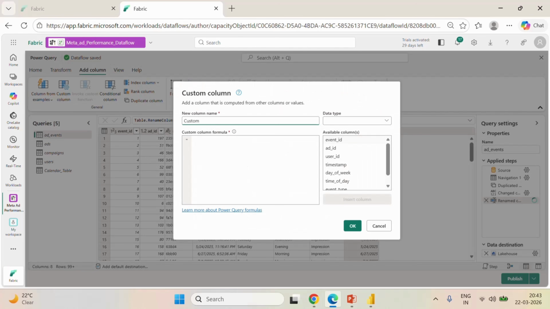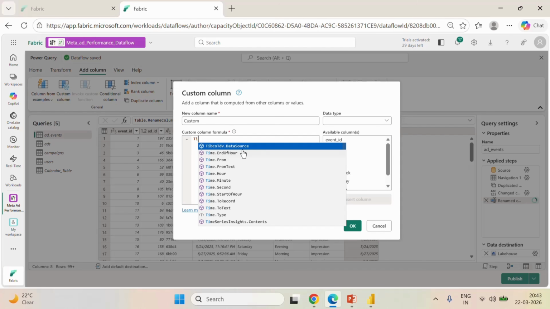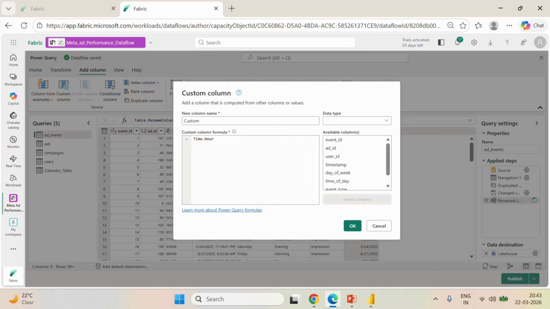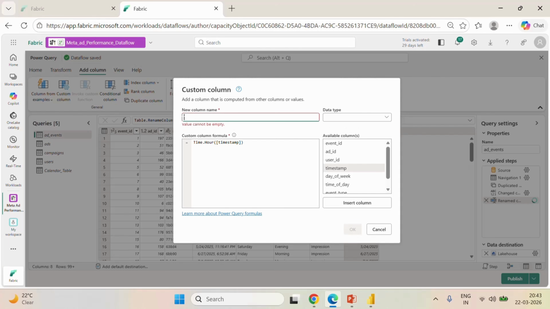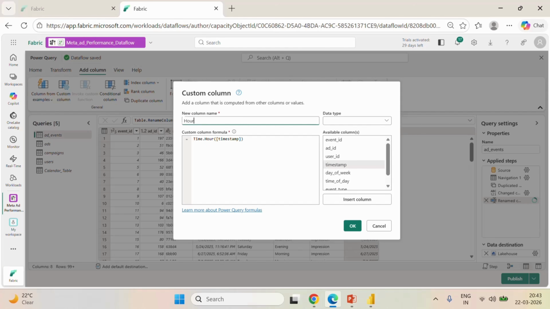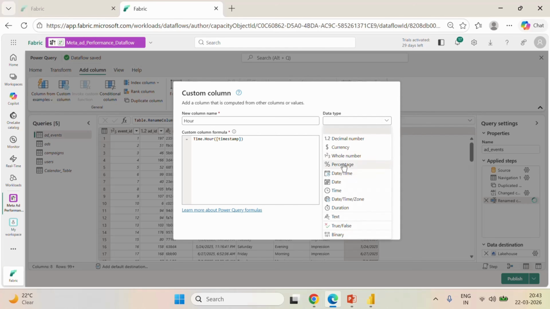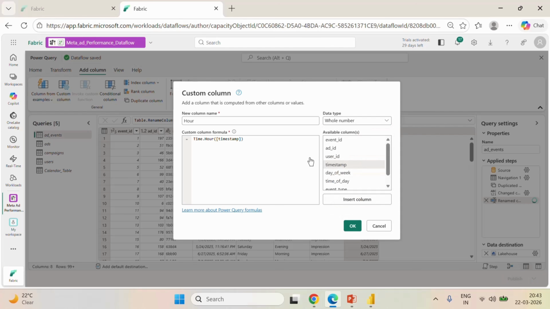Let me take the custom column. Here we are going to add Time.Hour of the timestamp. Let me name it as hour, and data type will be whole number.